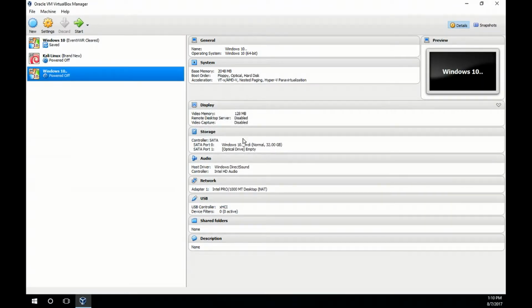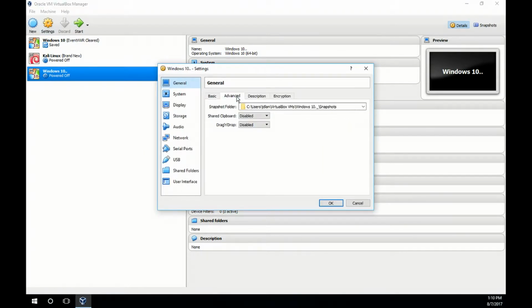And here you have all this data. You want to go to settings to adjust some more. Advanced, if you want to copy and paste from your host machine, which is not the VirtualBox, into the actual VM, you could do bidirectional or just host to guest. I'm just going to disable both of them. Drag and drop also works for applications. And description, encryption, none of it in there.